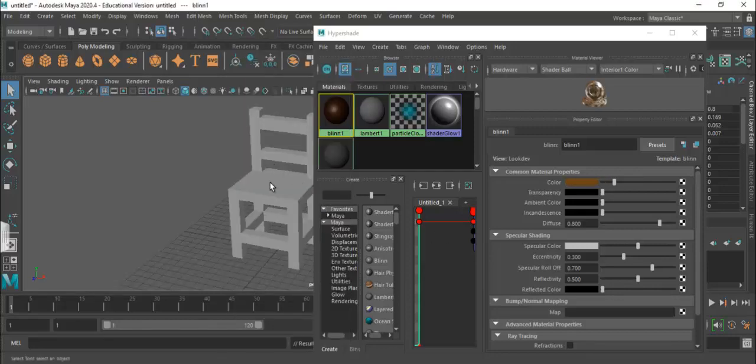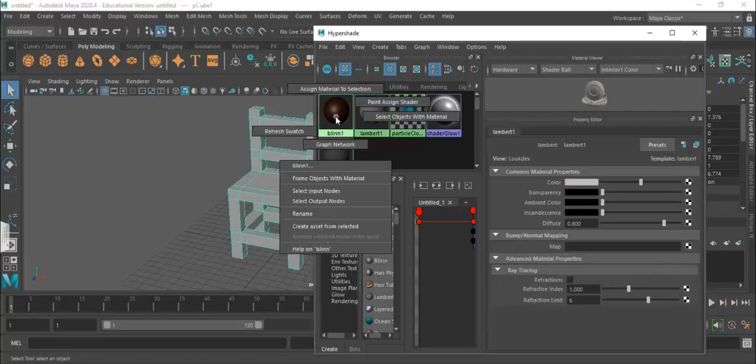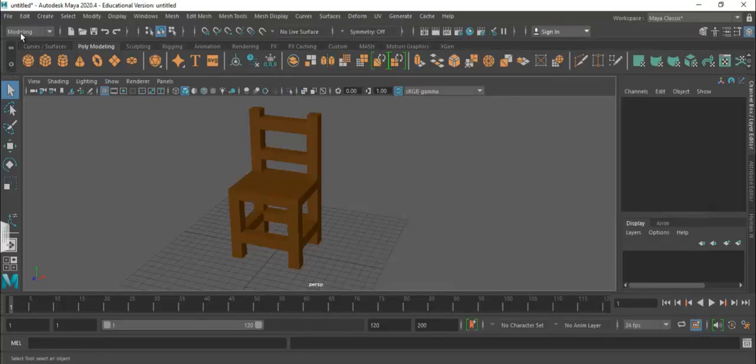Done. Click on the chair, right click and hold on the blinn, and then click assign material to selection. And there it is. That's our completed chair. Right, from here, don't forget to save it in your folder.